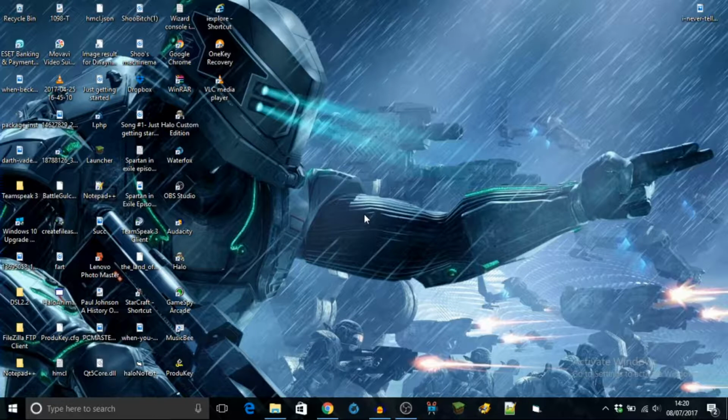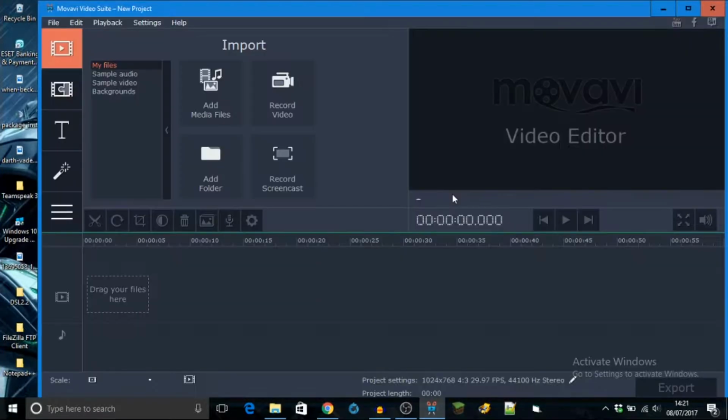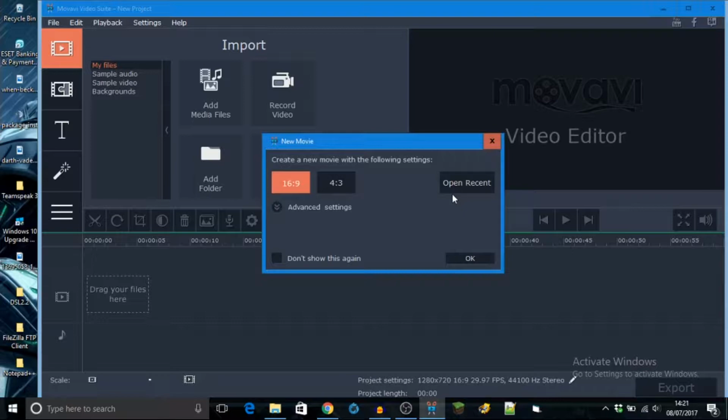Alright, so there are a couple of things you need before you make a movie or a machinima. And the first thing, obviously, that you need is a video editing software. I personally use Movavi Video Editor right here. I was looking through Reddit for convenient and easy to use video softwares, and Movavi came up as one of them.